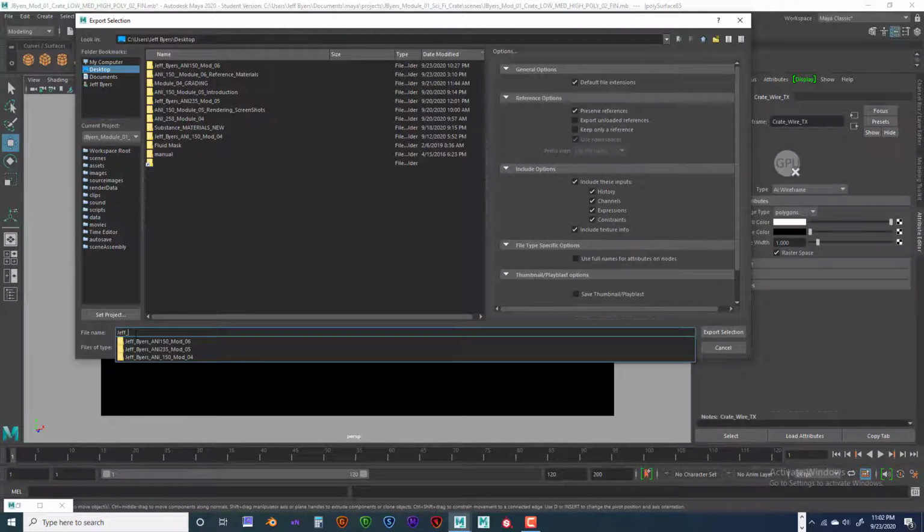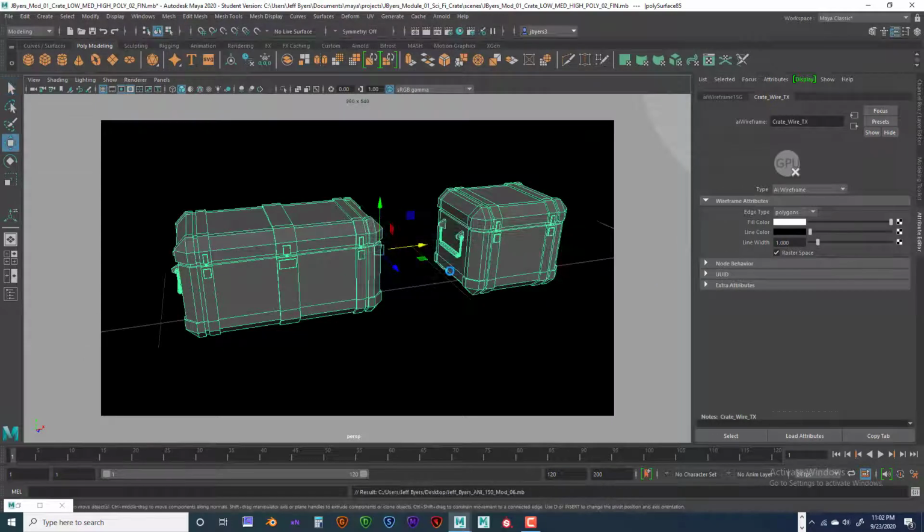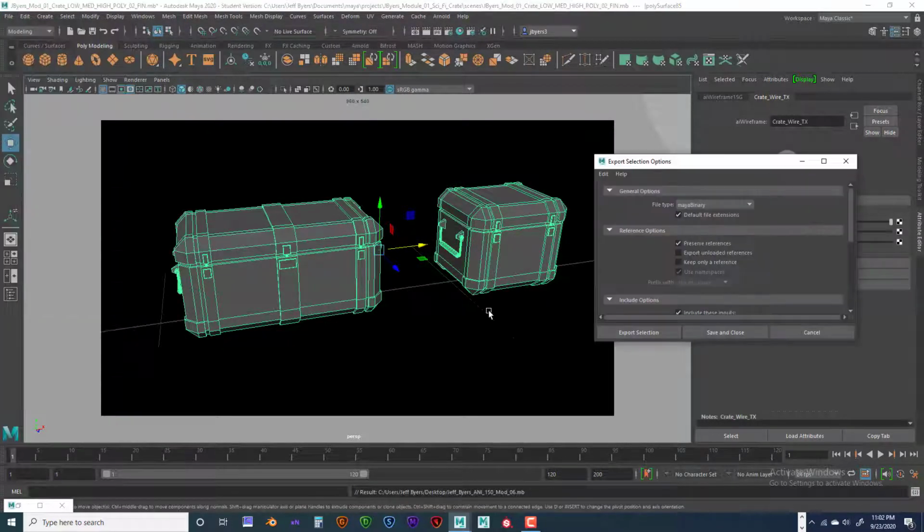Okay, so we're going to put this on the desktop, and that's really important. First name, last name, you got it, Annie 150, module 6. And save that out as a binary. There we go. And do it again 2 more times.